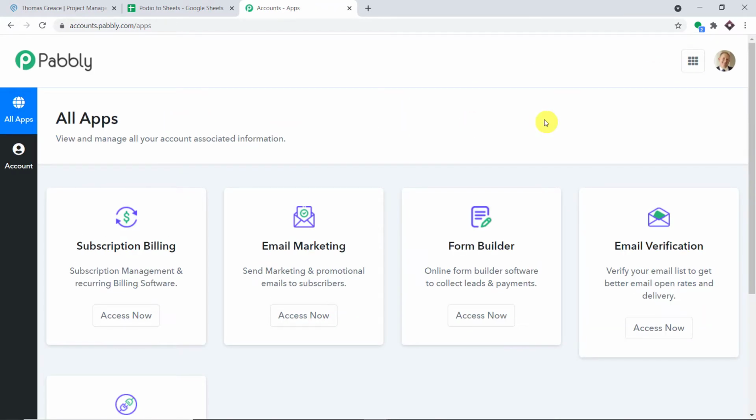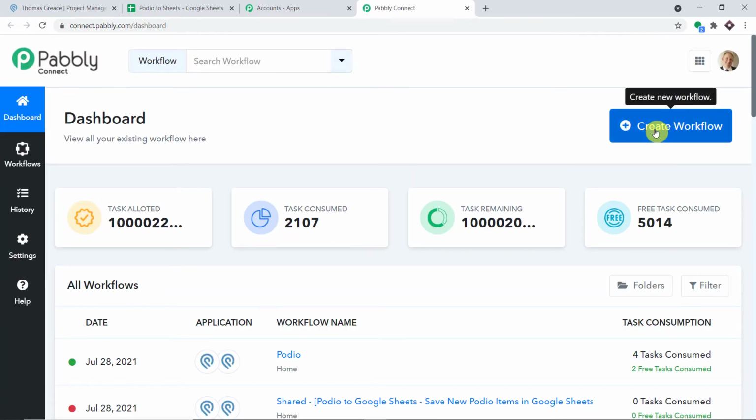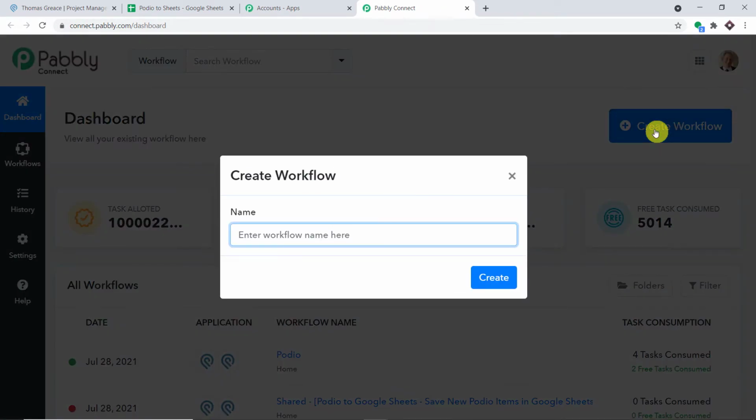Okay, so this is the app section of Pabbly. Let me scroll down and here you will find Connect. Just click on access now. At the top right corner, you will find a button, create workflow. Click this, and a dialog box appears in front of you. It is asking you to give a name to this workflow. I'm going to give it the name Podio to Google Sheets.